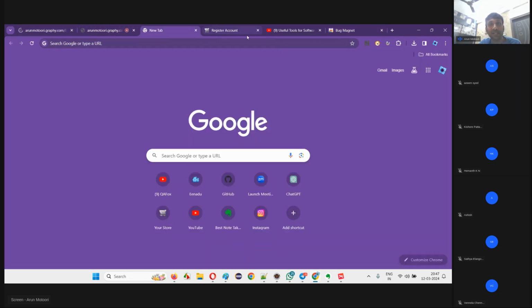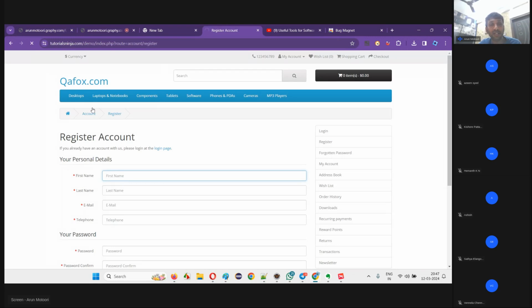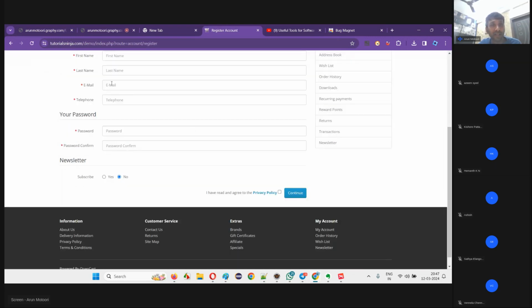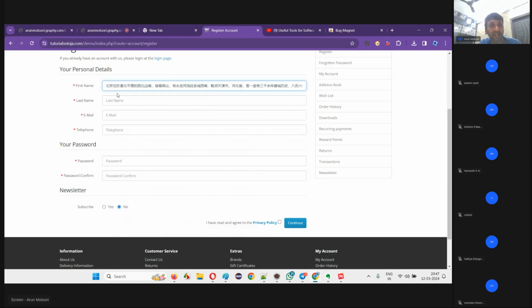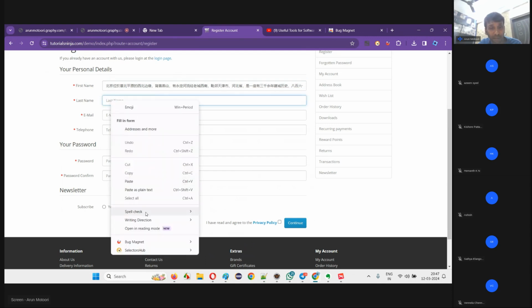Now what I'll do here is refresh once, and I'll go to the first name field. I'll write here. I'm getting a Bug Magnet option because I have installed this Chrome add-on. Earlier, Chrome did not come with these Bug Magnet options. Now, since I installed the extension, when I select Bug Magnet, I'm getting different types of data. I want to enter Chinese data. You see, I'm able to enter Chinese data.